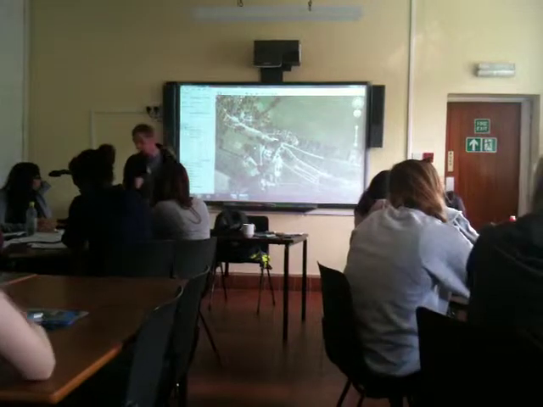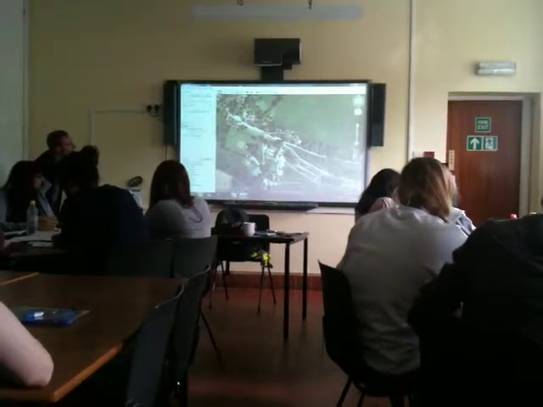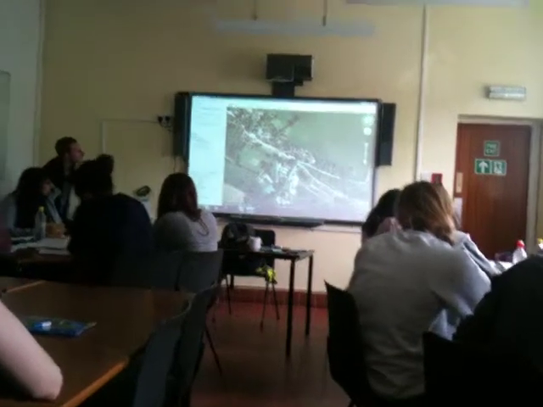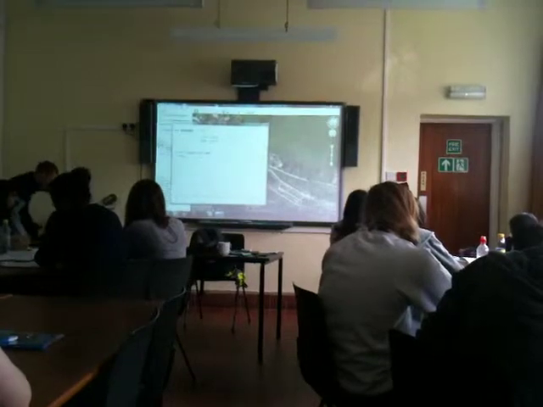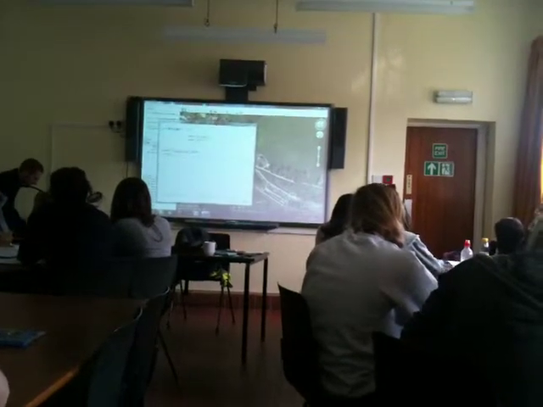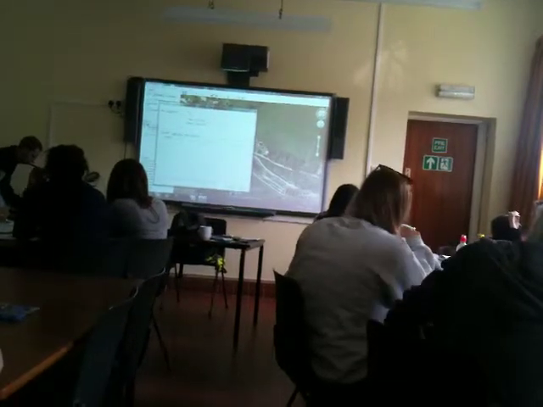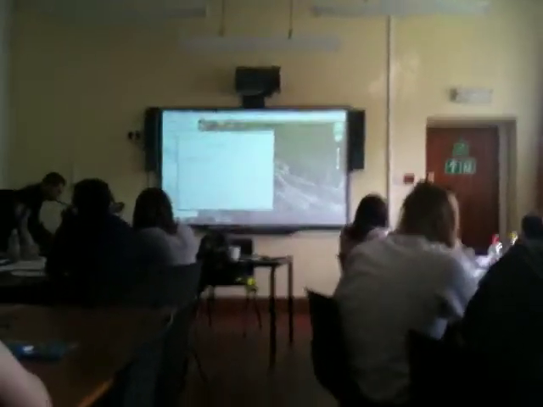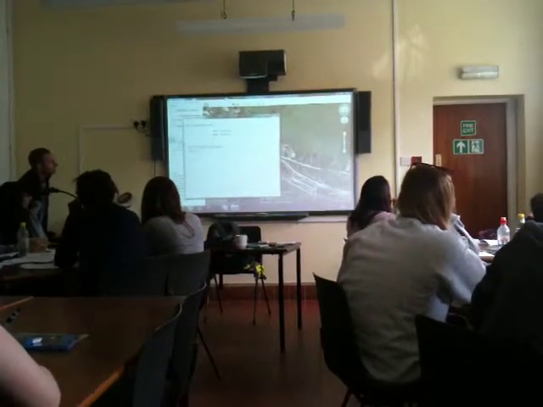Okay? Now, some very simple things you could do with Google Earth. One of them is this here. This is a placemark. So you could call it something. Let's call it river sample or river side, something like that.